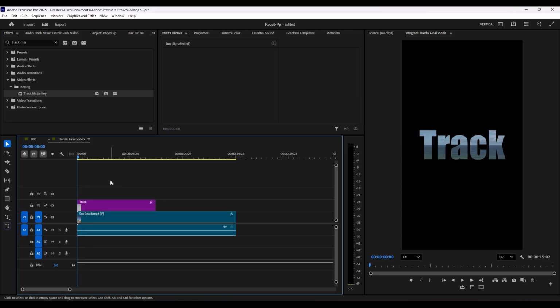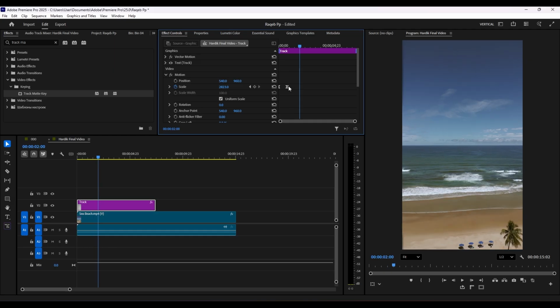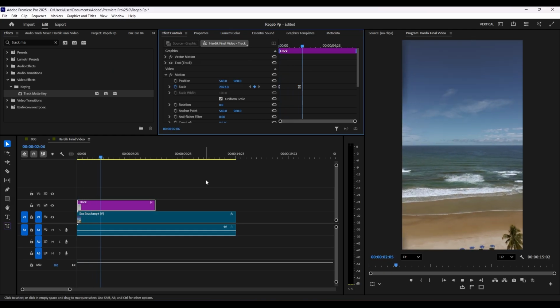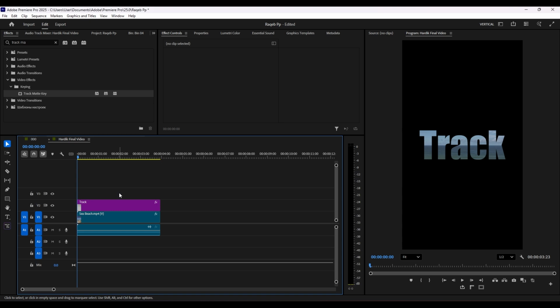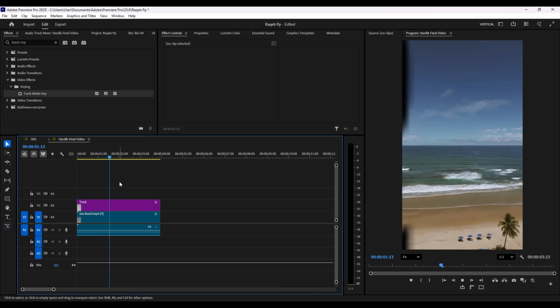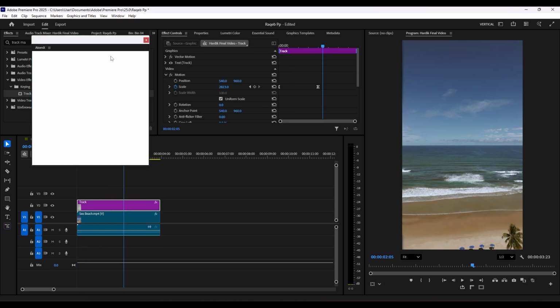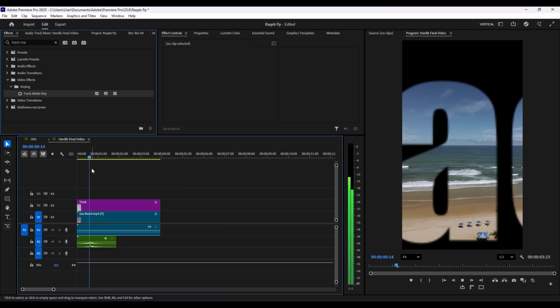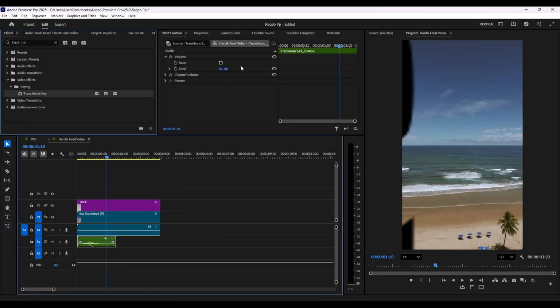So how is it? It's too fast. Look, how is it now? Yeah, that's good. It will be better when you add sound. I will add a sound FX. Yeah, that's great.